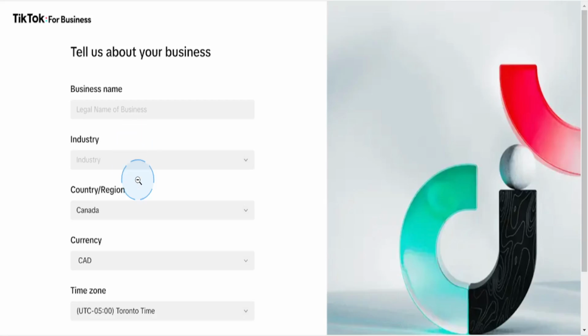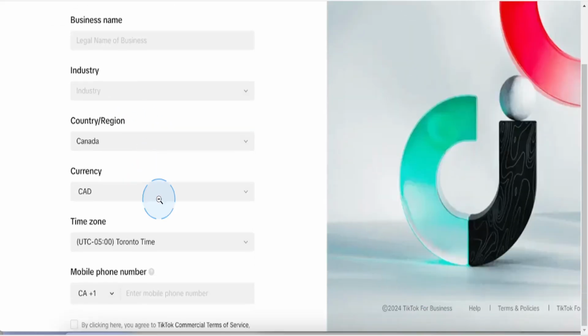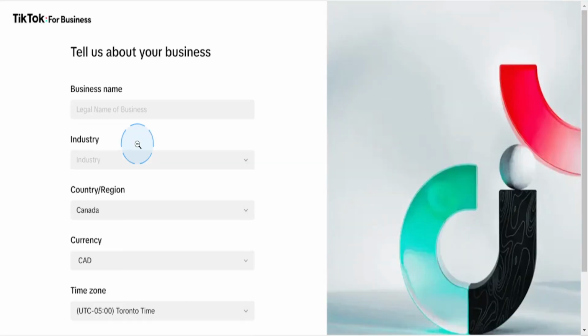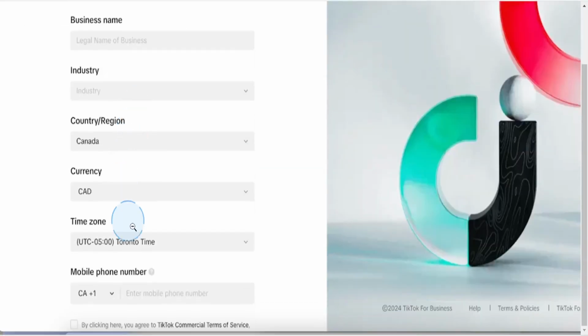You'll be asked to fill in your location. Just go ahead and select your country location, your time zone, your billing currency, and your name of business, of course. After entering all this information, you're going to review it once or twice, and if you're certain, you can go ahead and click on register, and your TikTok Ads Manager account has been created. And now we're on to the next step.